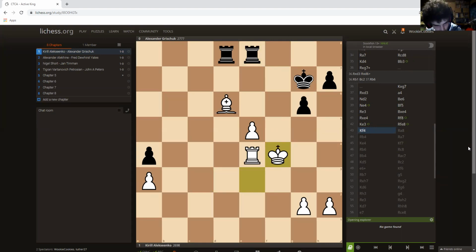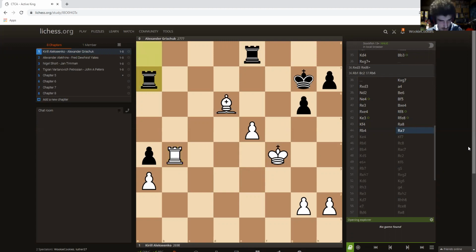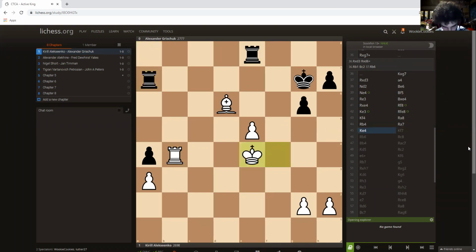King f4. Rook a8 gets played. Now black does have to protect the pawn. Rook to b4. And rook to a7, guarding against any infiltration on the 7th rank. King e4. White continues to keep his king as active as possible.